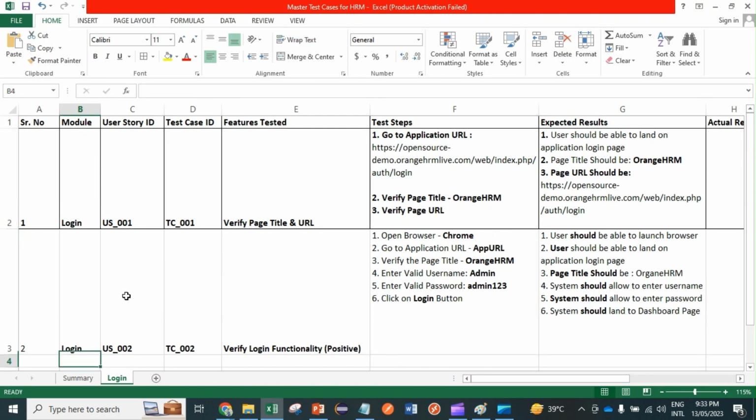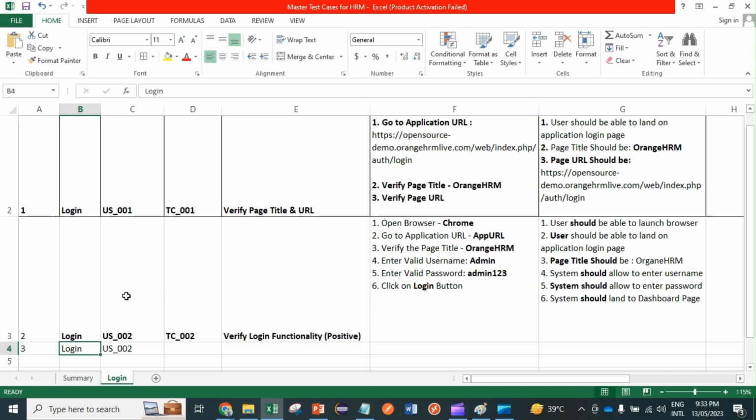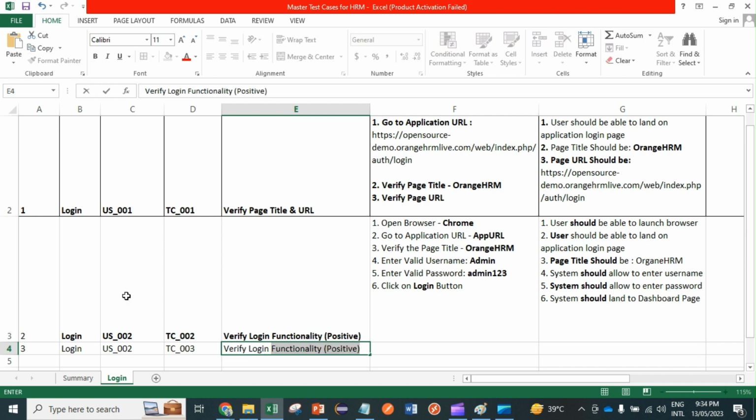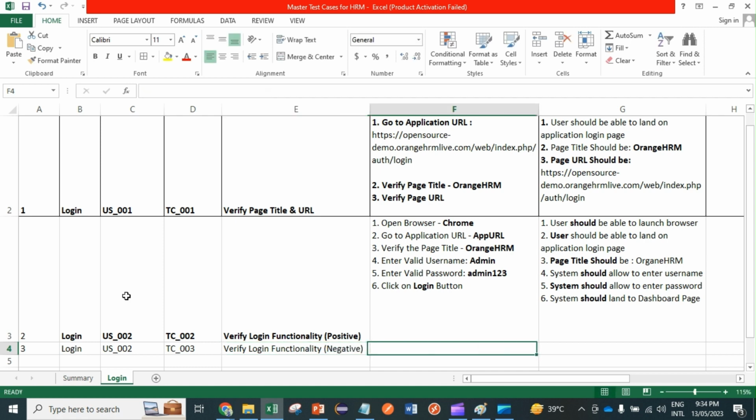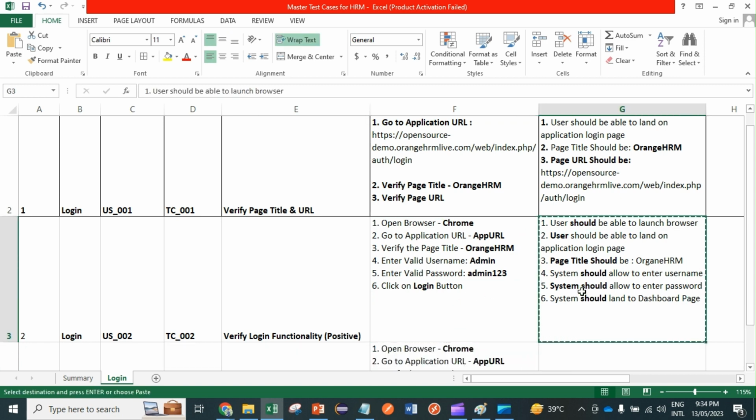Right, now let's take another example, the third one. The third one is the login module itself. The user story is 002 because it's the same user story for login. The test case would be 003: verify login functionality, the negative side, negative testing. So I'm going to use the same thing.